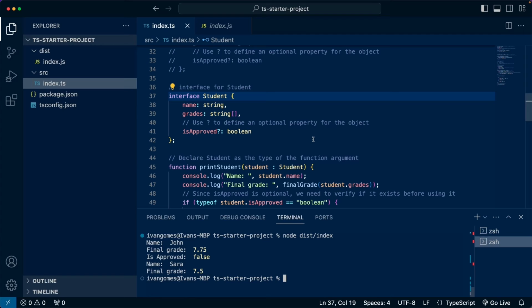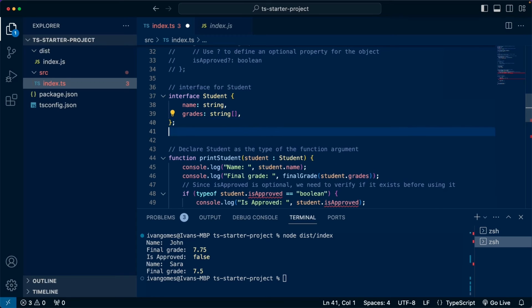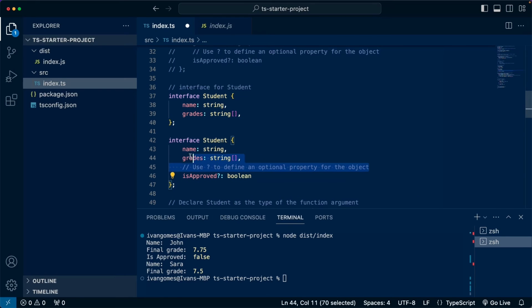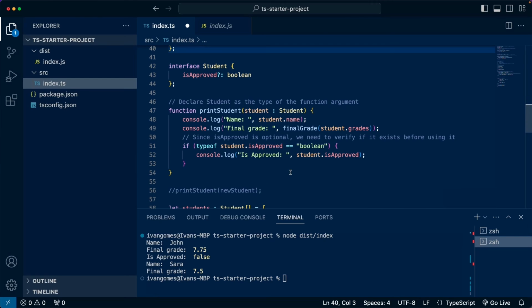Now, the important difference between interfaces and type aliases is that with interfaces, we are going to be able to change it, to add new properties, and also to extend from other interfaces, which can be super useful. So one example here is the following. I could copy all this, and I'm not going to use the isApproved for now, but I could add it later and just add one more property, which is the isApproved. So as you can see, this is valid.